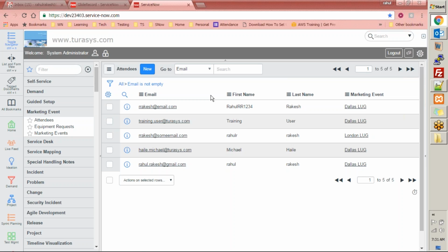So this is one use case where you are retrieving a selected data set, or a small data set or a larger data set, from the table to get the relevant data of your need. Whatever you need, you are trying to get that data using GlideRecord. Now that's one case.